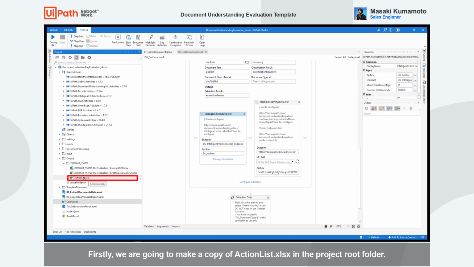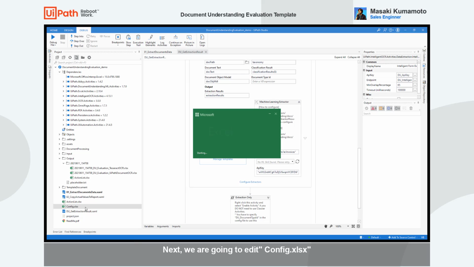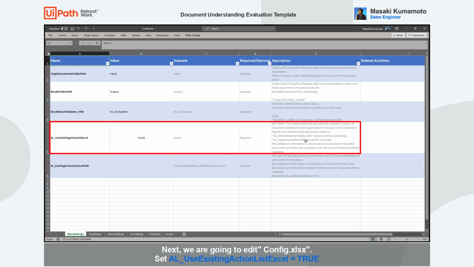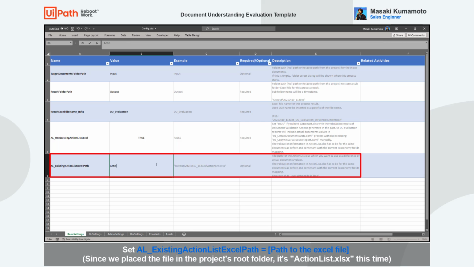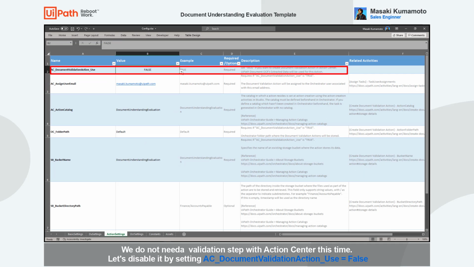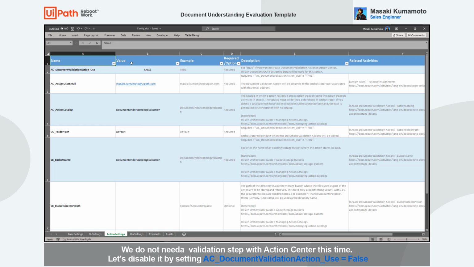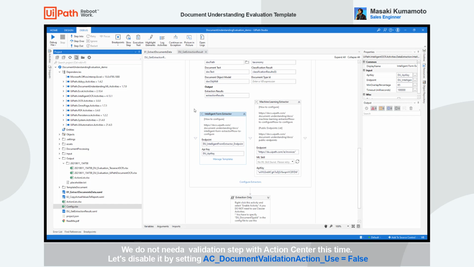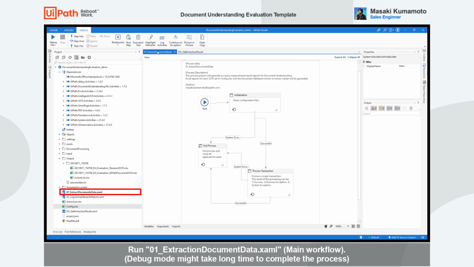Firstly, we are going to make a copy of the ActionList.xlsx file in the project root folder. Next, we are going to edit the Config.xlsx file. Set AL use existing ActionList.xlsx to true. Set AL existing ActionList.xlsx path to the Excel file. We do not need a validation step with Action Center this time. Let's disable it, setting AC document validation action use to false. Run the extraction document data XAML file.